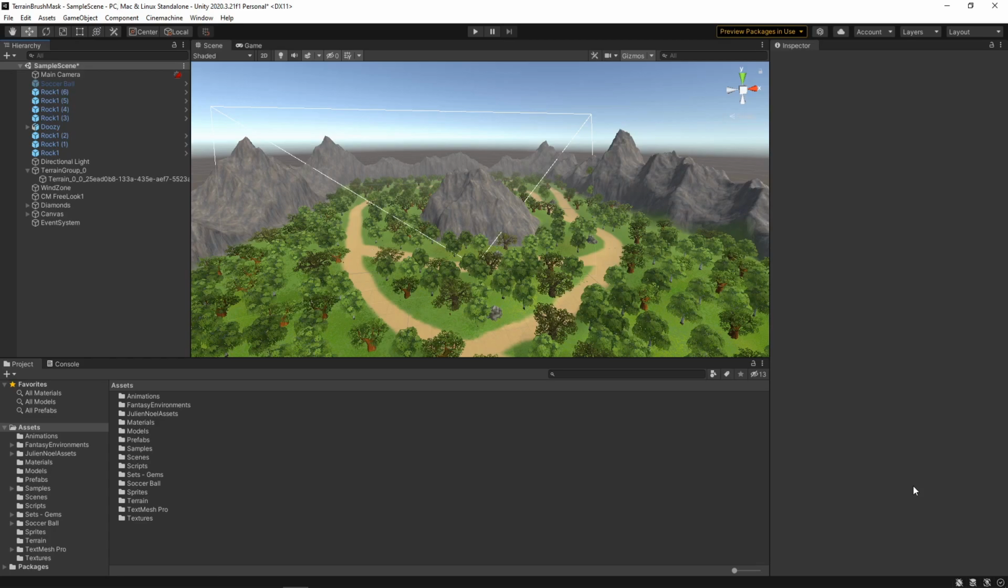Hi guys! Today we're going to look at how we can make our lives easier when creating terrain by using brush mask filters. In a previous video we showed how to create this terrain using the terrain tools package.